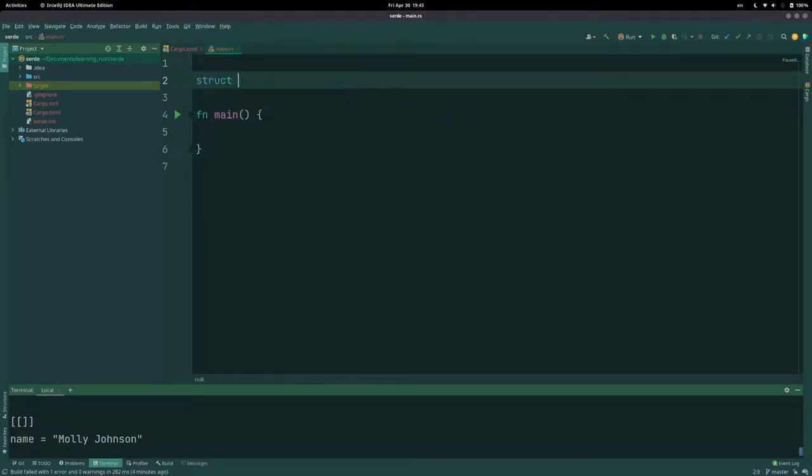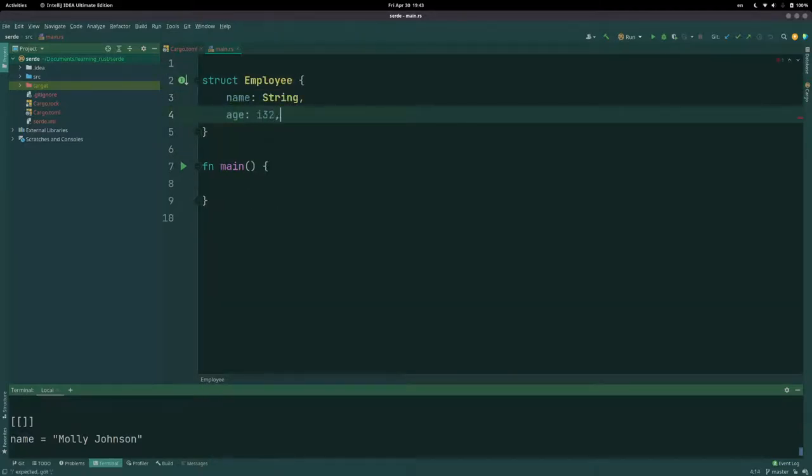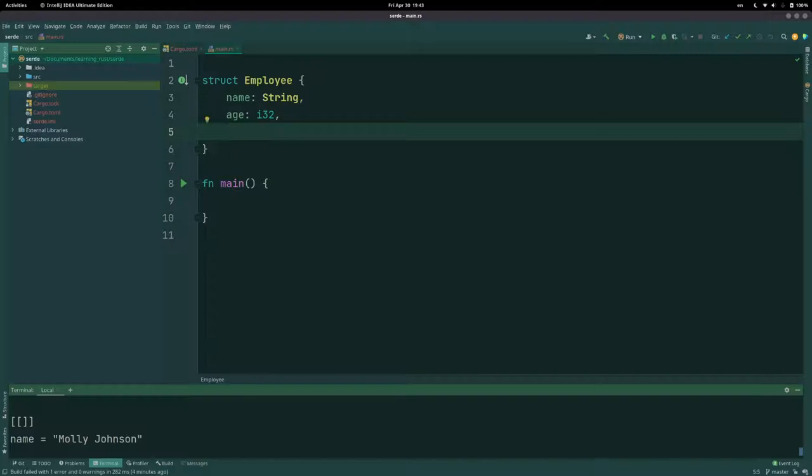Let's say we have the concept of an employee. They have a name, they have an age, and maybe they have a phone number, which is a string in this case, and that's our basic employee.